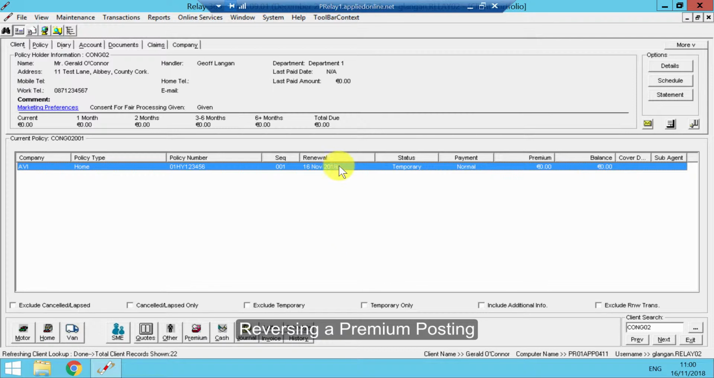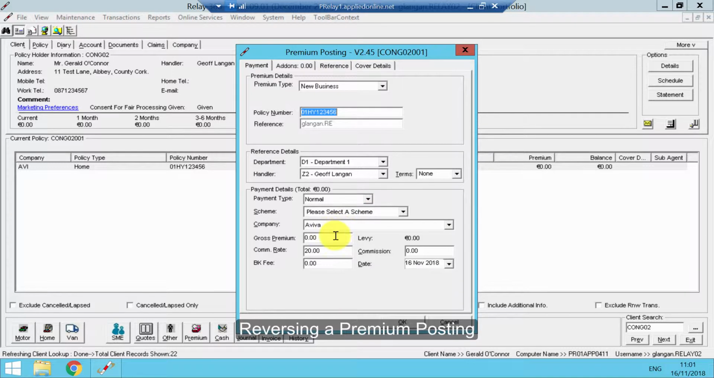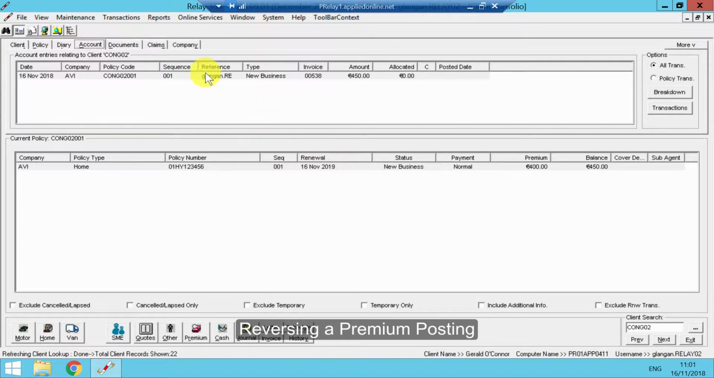So in this example here, I'm just going to post a premium. And we're going to raise the gross premium for 400 and the commission rate 7.5 and the broker fee 50 and okay. So you can see that posts up the premium on the system, and if I go to the accounts tab, I can see the posting there as well.